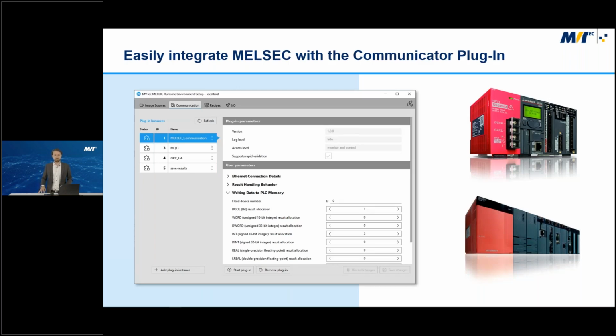So we want to make MERLIC as easy to use as possible. And we found out that one aspect that's really required to make the whole process easy to use is support with integration. And this is why we developed the communicator. The communicator already supports a lot of plugins.